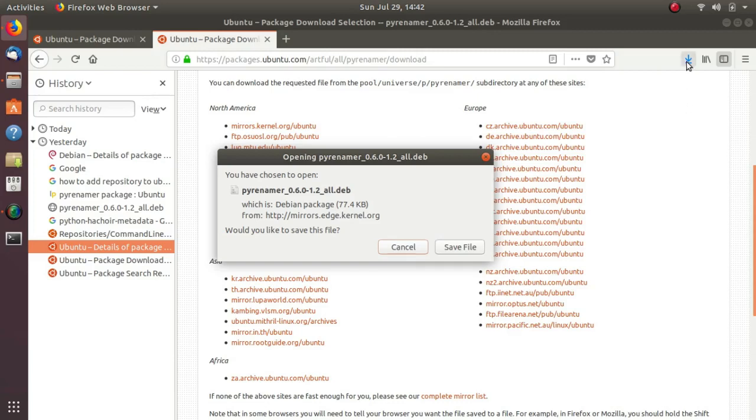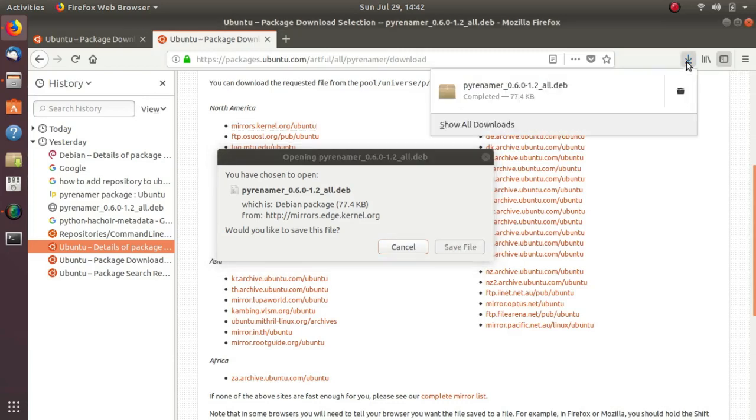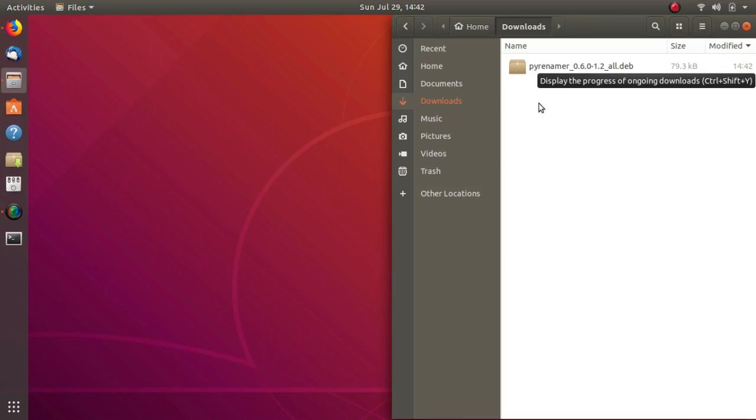I can look in this download symbol here, and the download is completed. So now I'm going to go to my download folder. And there's pyRenamer. Now I could right-click on that and install it with gdebi. However, I found that that does not always tell you if there's a missing dependency, and I want to make sure all the dependencies are met.